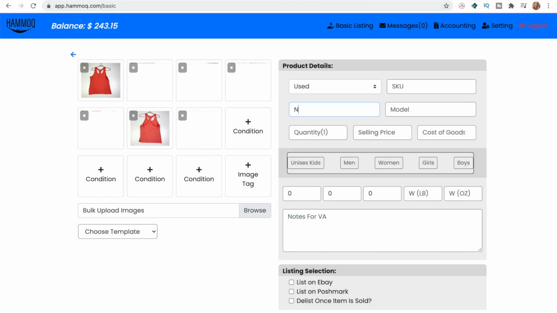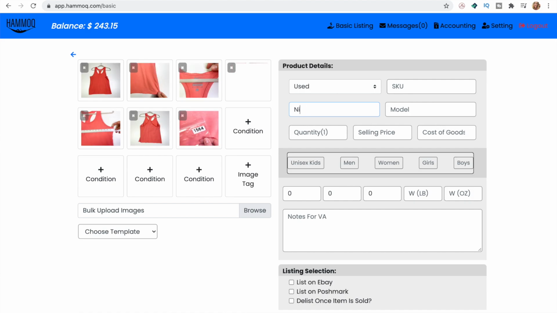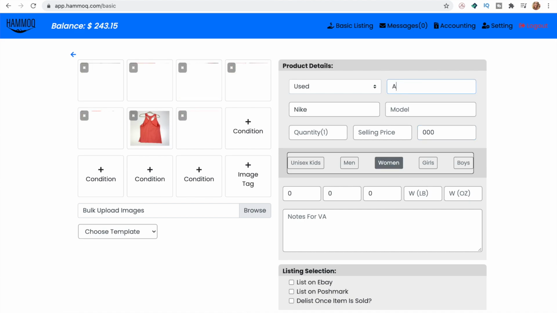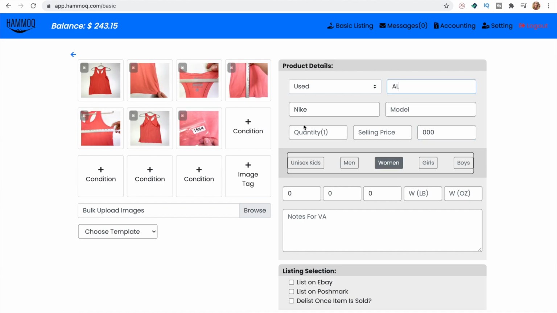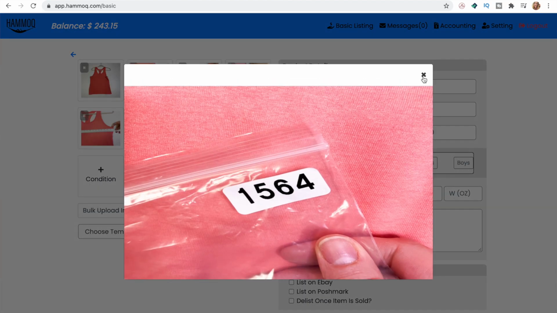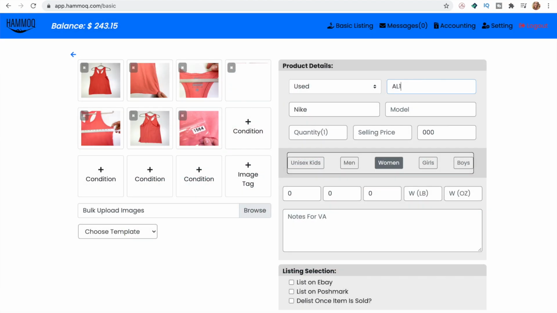So this item is a Nike. This was actually one of my old tank tops. So my cost of goods, I'm just going to put 0. It's a women's. The SKU number is going to be AL, and then that bag that you see right here. So that's going to be 1564.